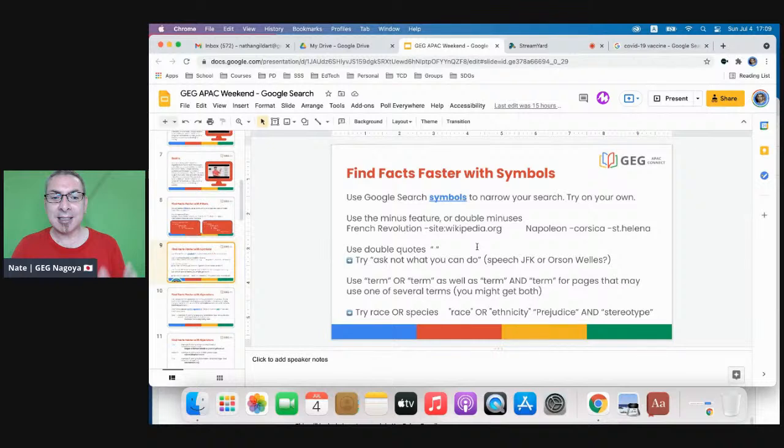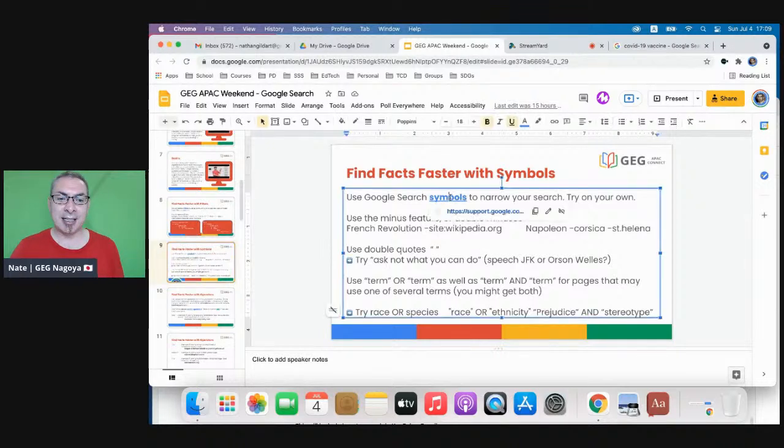All right. So now let's look at symbols, right? Again, if you tap on the highlighted, linked text, it'll take you to symbols. But here's an example of things that you can do. If you use the minus sign, for example, you can take out certain information. And you can use double minuses as well.